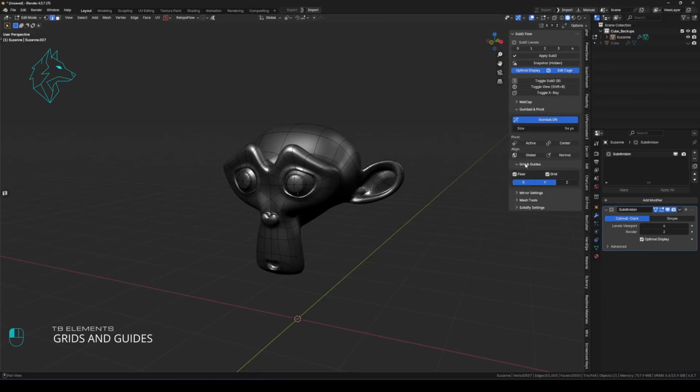Next are grids and guides. You can toggle the floor or the axes on and off very easily. You can also use Shift B in edit mode to hide all overlays.